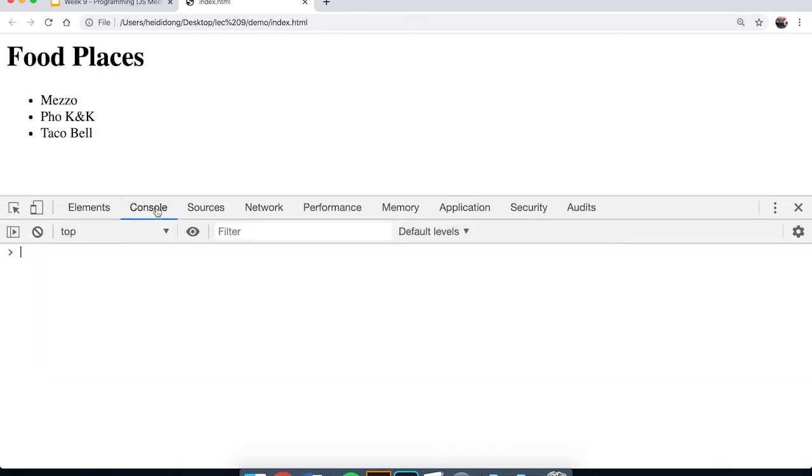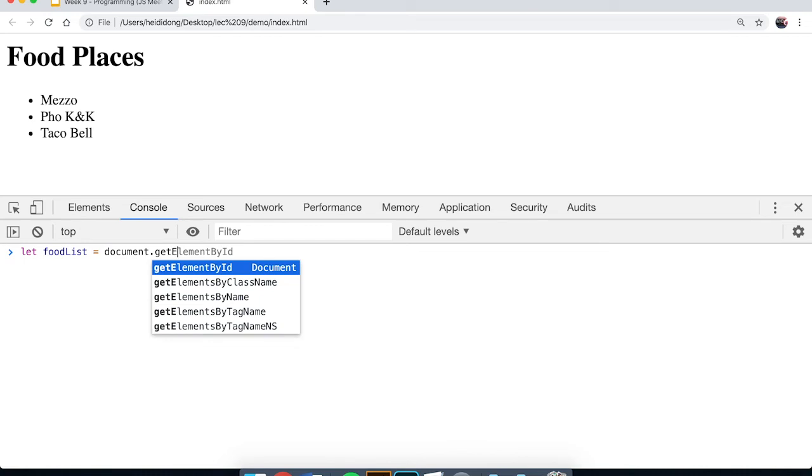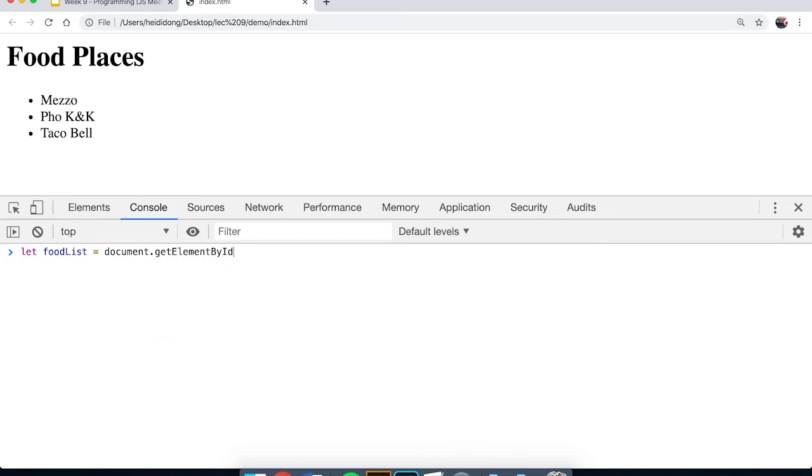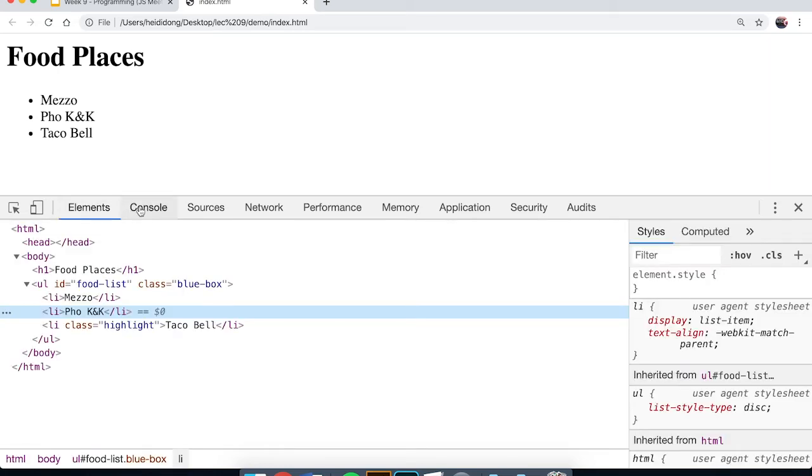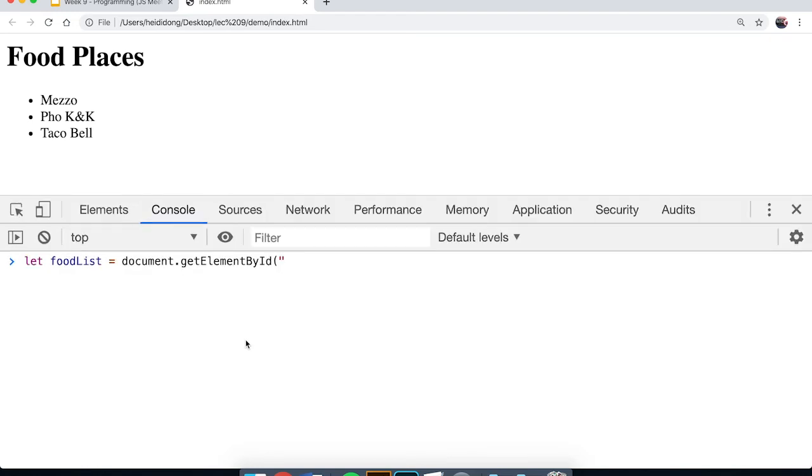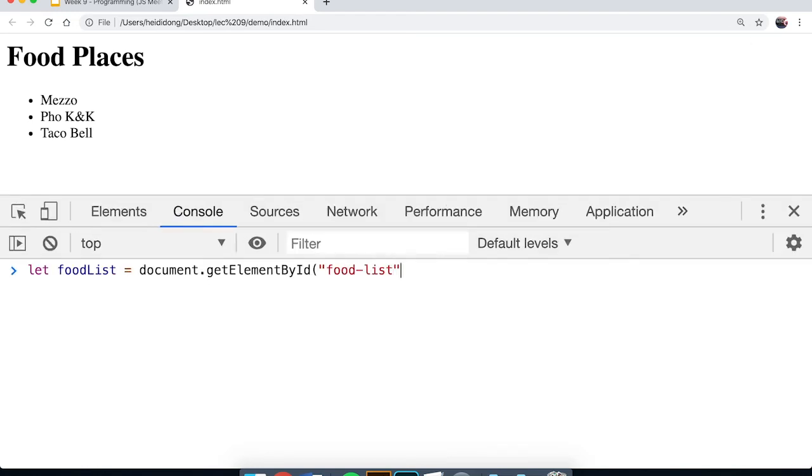So in the console, I am going to do exactly what I said in the slides. Let foodList equal document.getElementById. See, it even auto-completes for you. It's great. And parentheses, what do I call this? foodList. I'm going to zoom in more. foodList. And this line of code will store this HTML element object in the foodList variable.